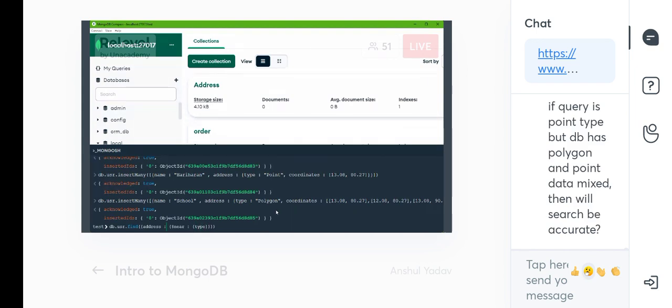If the query is point type, and the db has polygon and point data mixed, then it will search. Yeah, the search will still be accurate. You don't have to worry about that. So near, here you have to do geometry, colon, and now you have to give what you are talking about. So near geometry, type is point, and coordinates.